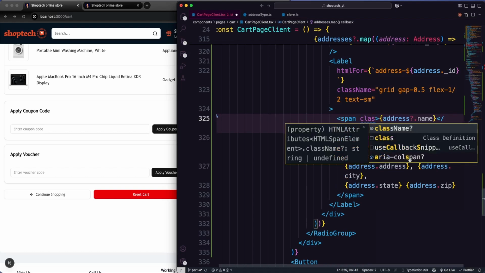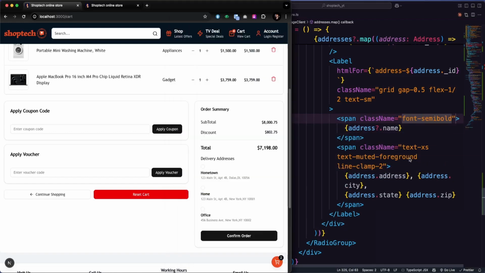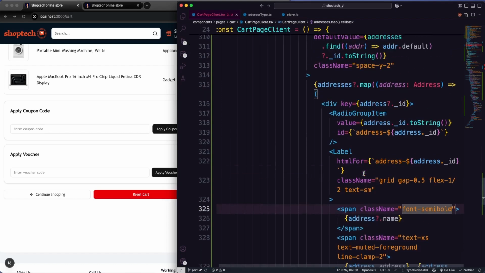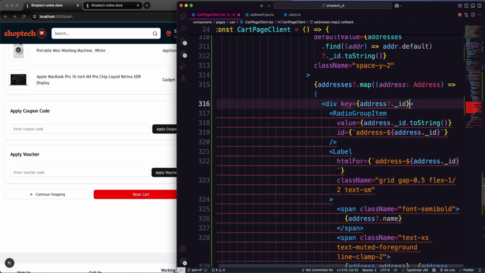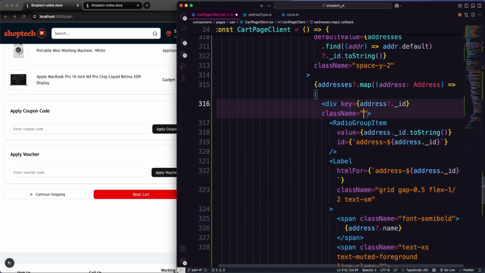And then put a class name here. I'm going to make that font semi-bold, just to align that one right. So after that, as we did, now for the label, I think we need to work a bit here, because as you see that radio item, we need to make things clear.